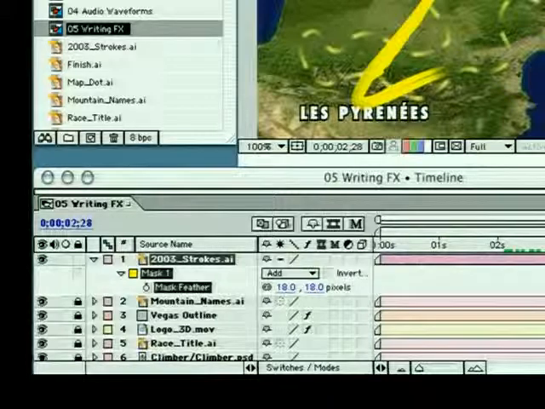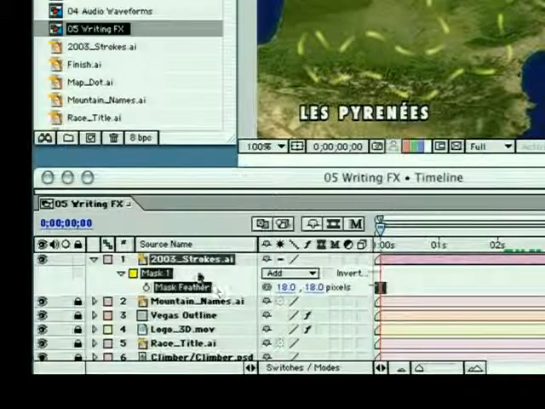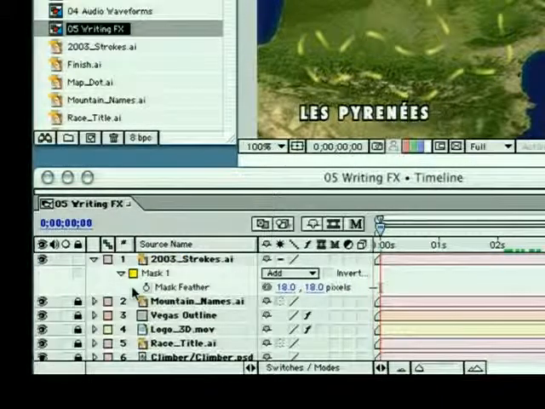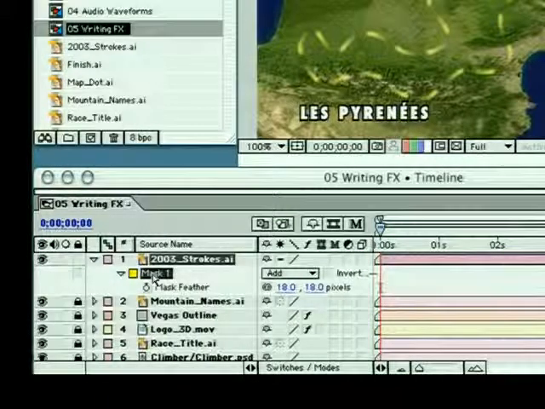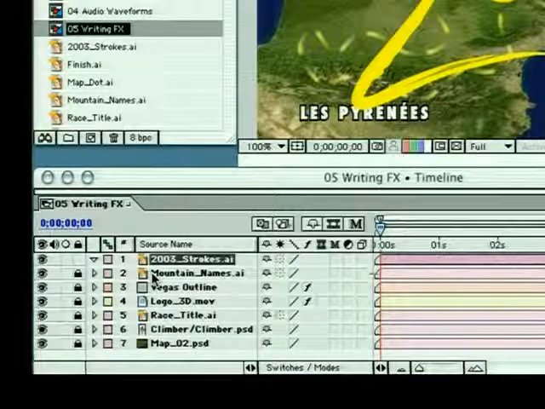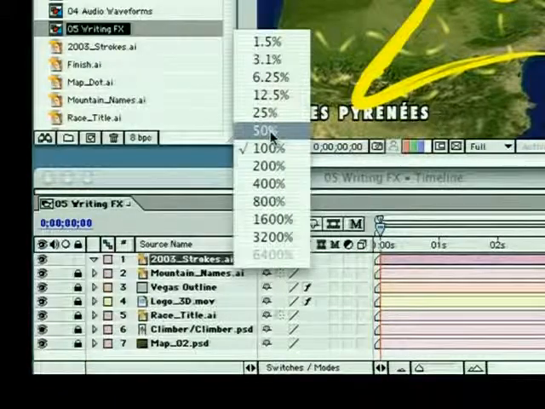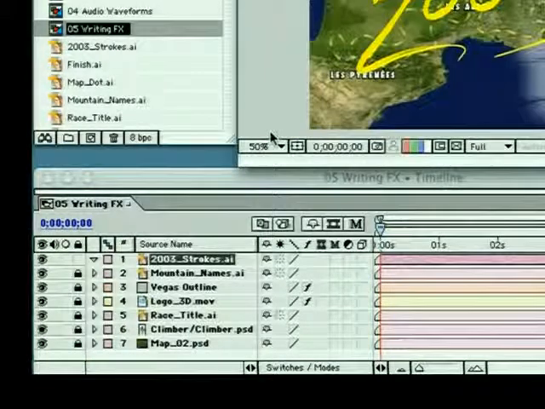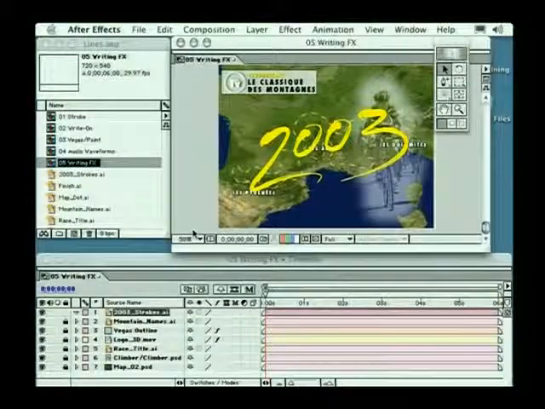Let's take a look at some other ways that we can reveal the text on the page. I'm going to come all the way back to the very beginning of the timeline. I'm going to just click next to feather over here on the left just to deselect the mask, click back onto it, and then hit delete because I don't want the mask anymore. I want the original layer back. And then let's just change ourselves back down to 50% here in the comp view so we can see everything that's going on.